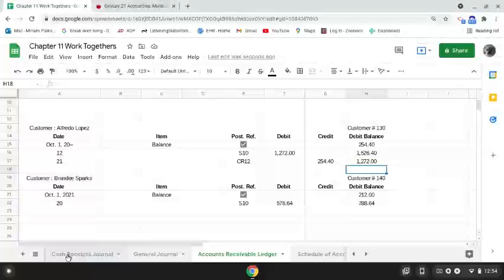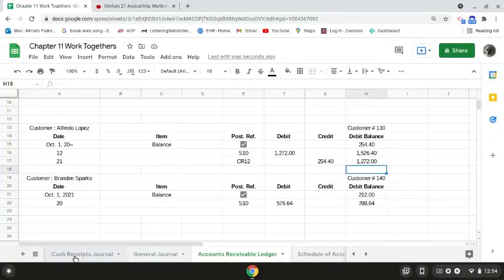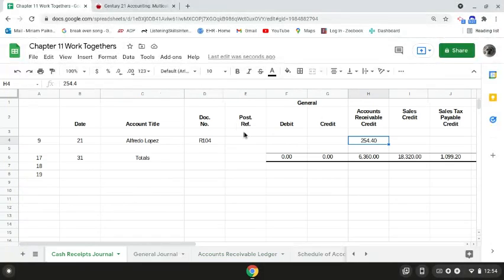$1,272. And the last thing that we're going to do here is return back to the cash receipts journal and put in the customer number, which is 130, in the post reference column. Okay, so that was instruction 3.